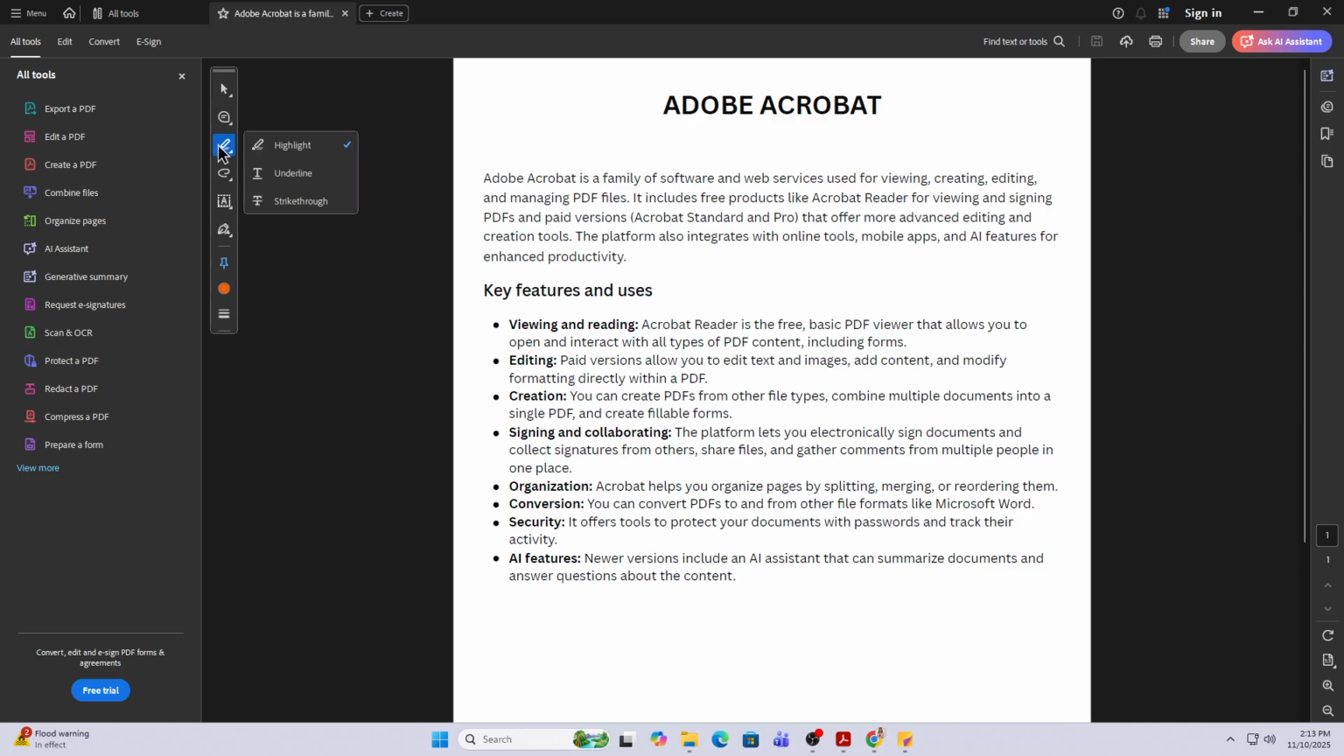Once you've selected the Highlight Text tool, the next step is to choose the text that you want to highlight. Simply click at the beginning of the text you're interested in, then drag your cursor over it until you reach the end of the text. Release your click, and the text will be highlighted as planned. If there are several areas that need attention, you can repeat the same process of clicking and dragging for each section.